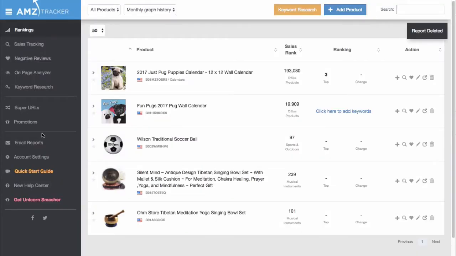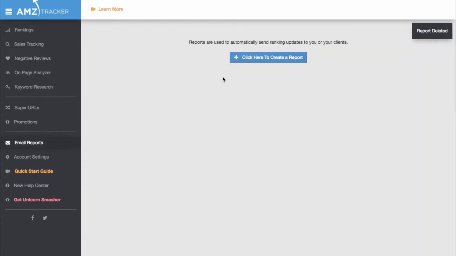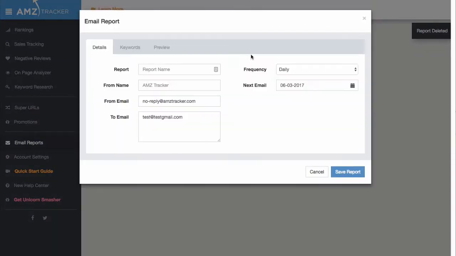Here's how you set up email reports. Go to the Email Reports tab. Then click on the Click Here to Create a Report button. This will bring up the Email Report pop-up box.